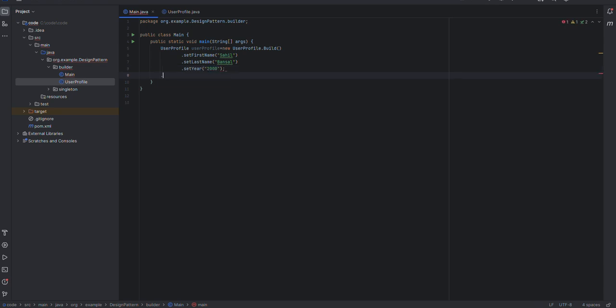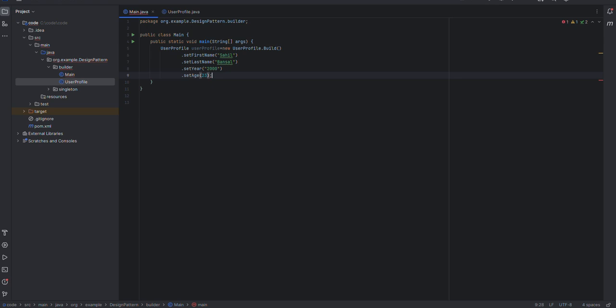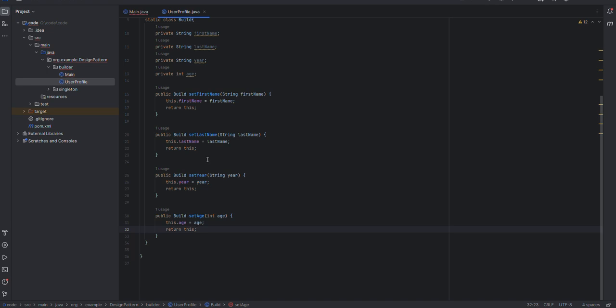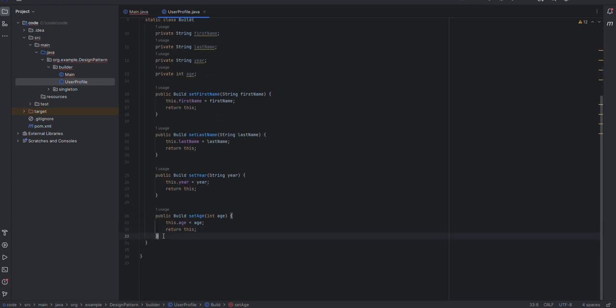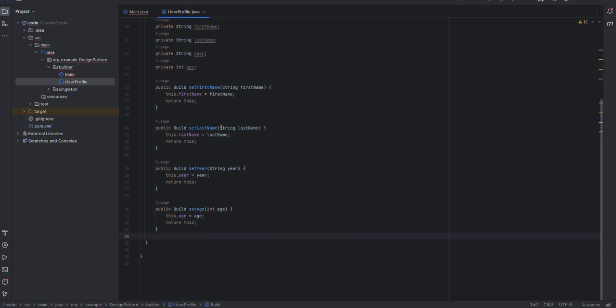Now dot set age, it's 23, we are writing age, but here it will give an error because we are creating the object of the builder class and assigning it to a user profile, right? The reference is user profile. That's why we need to create the object of this class, because here we form the object. After forming the object, we call the user profile, right?